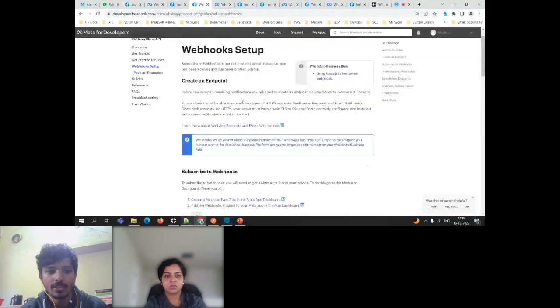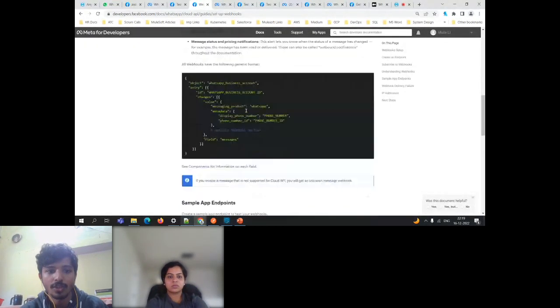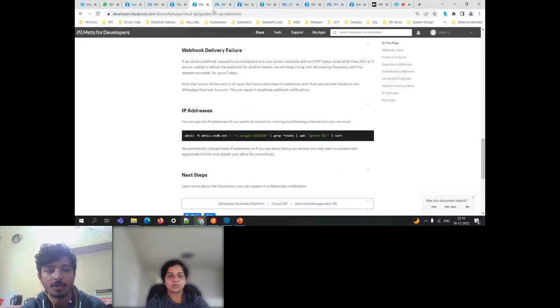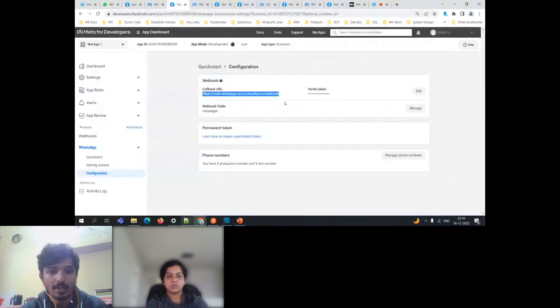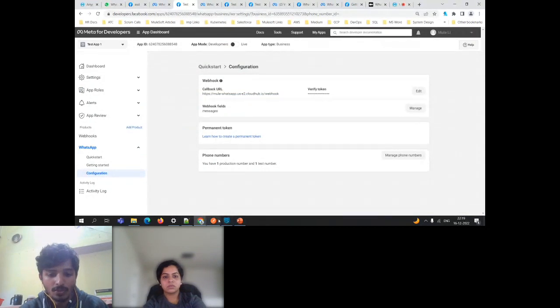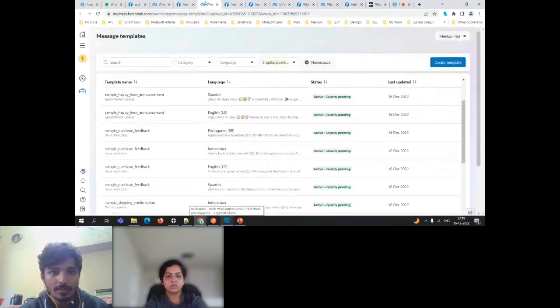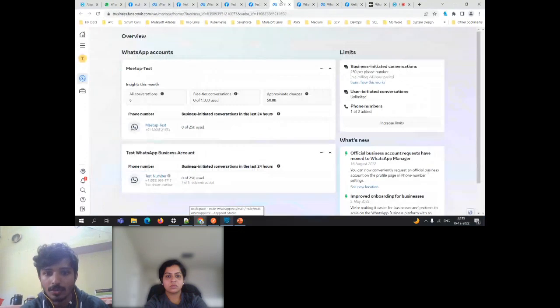You can look at all the steps, like how to create a webhook for your use case. But I have created one, so I'll show you that one. Let me show you the descriptions.